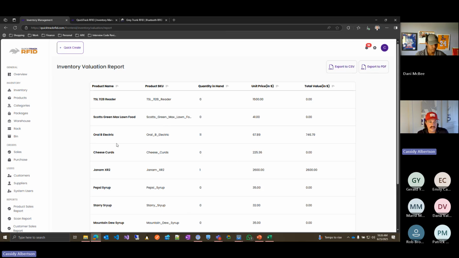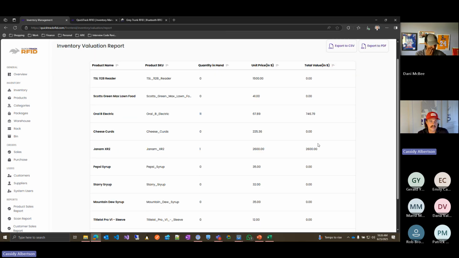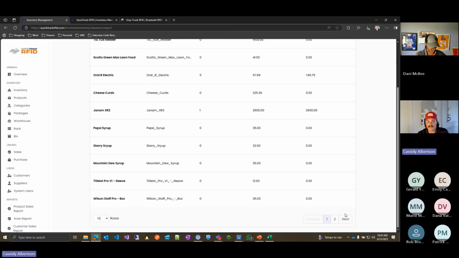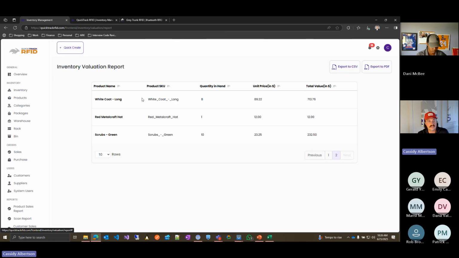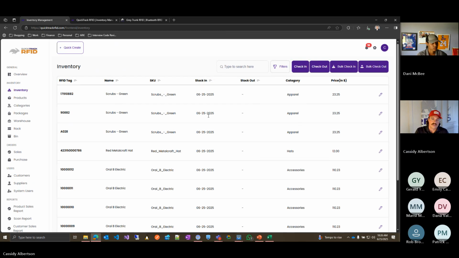So you can see that I've got the toothbrushes and everything that I've received in, and there's a couple pages. You can see that I scanned in those green scrubs, so I've got all 10. So it's meant to be easy to use. It's meant to be incredibly friendly to actually fulfill orders and receive orders and keep track of your inventory.